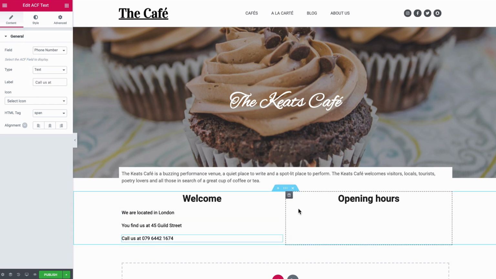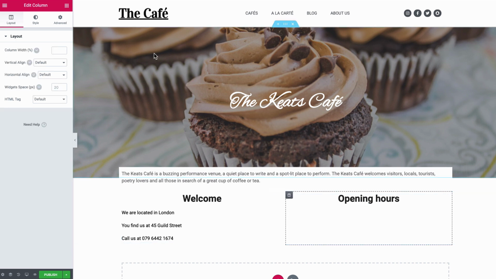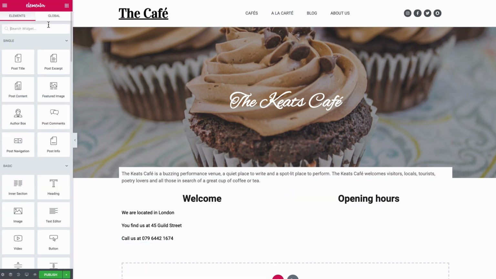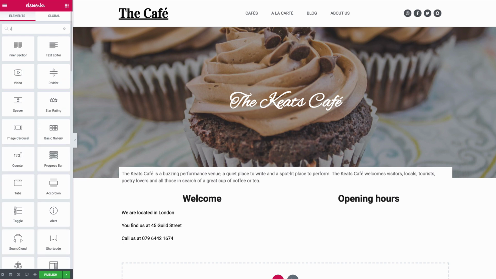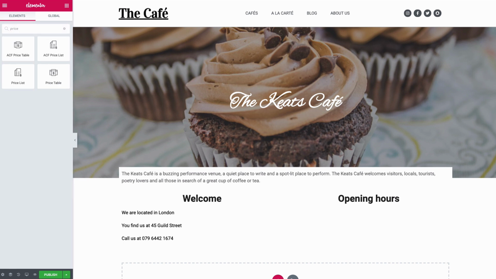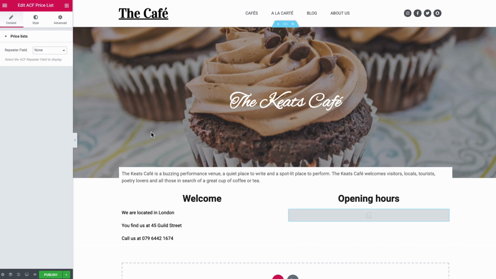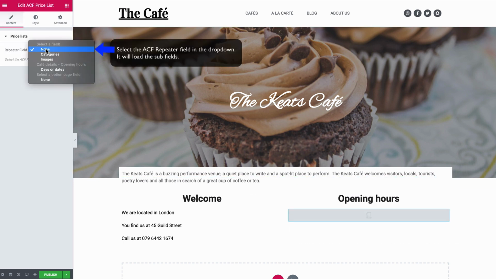As you recall, we had a repeater field with opening hours connected with our café, and we will use the price list widget to display it. After it's added, we select our opening hours repeater field and subfields and style the widget.